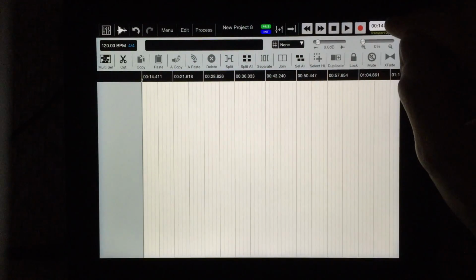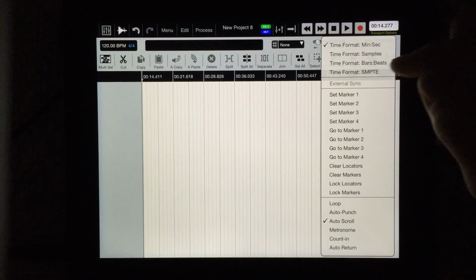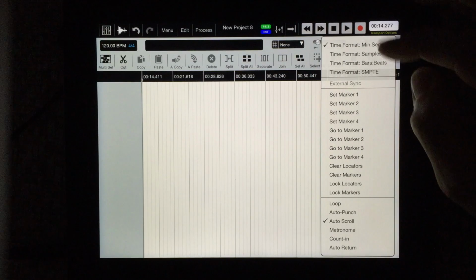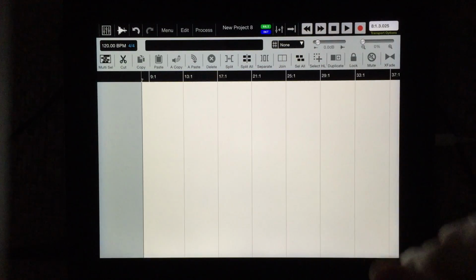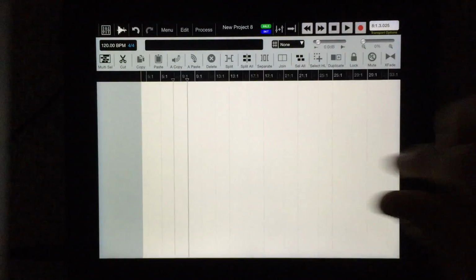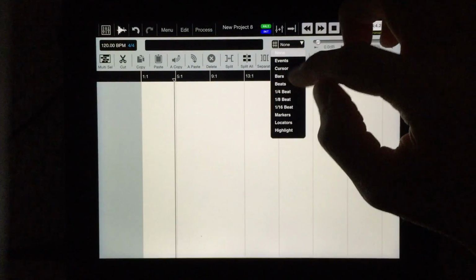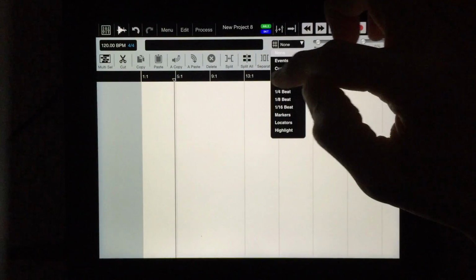This is very cool. So in our transport options, let's go to bars and beats. There's also samples and SMPTE, which is more for video editing, things like that. But the bars and beats is very, very cool here. So this will quantize everything so that we can set our BPM to 120 there. And in this where it says none, this is where we can kind of control our cursor movements.